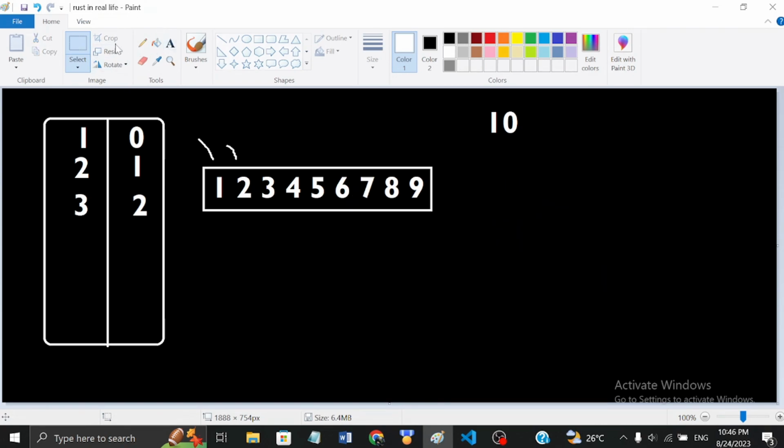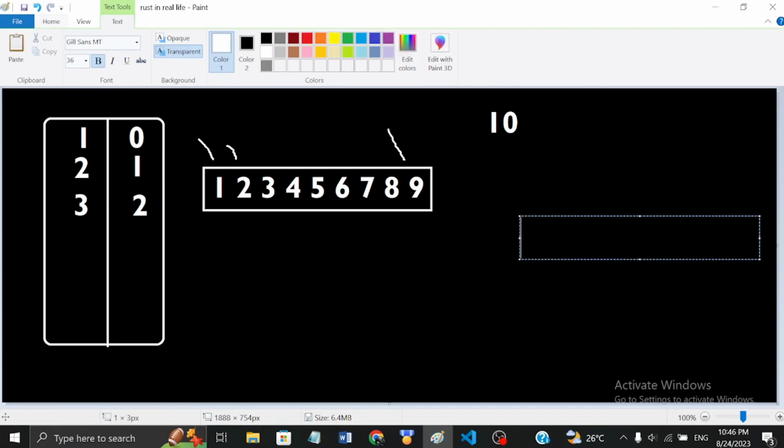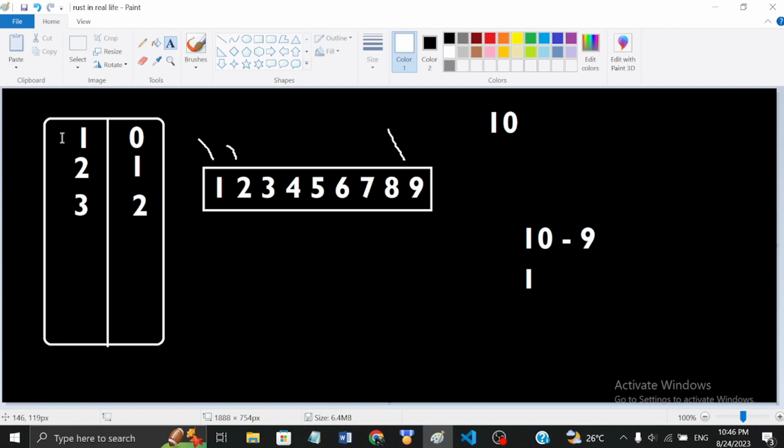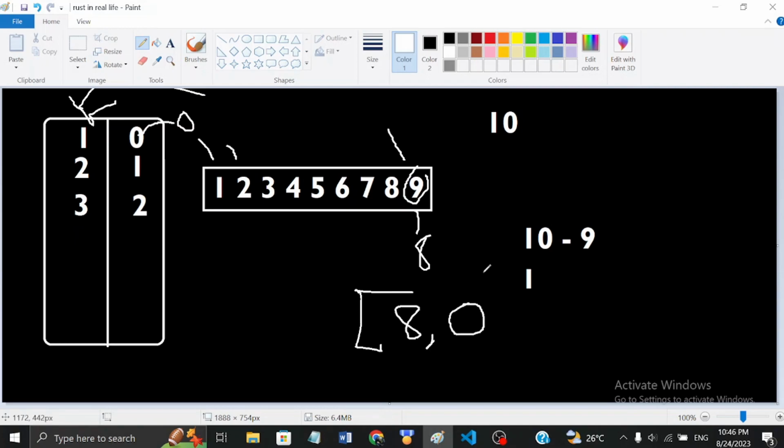So eventually we would reach 9. And when we are at 9, we have 10 minus 9, that is 1. Does this hash map have 1? Yes, it does have a 1. So what are we going to do? We'll return the index of 9, which is 8, and the index of 1, which we'll get from the hash map, which is 0. So we'll have an array of 8 and 0.